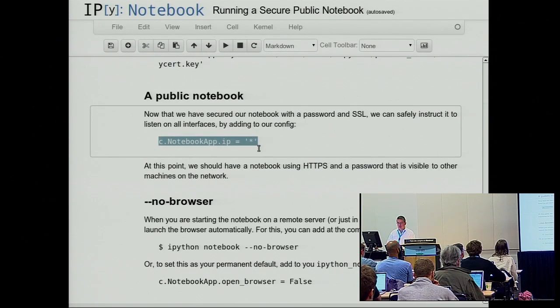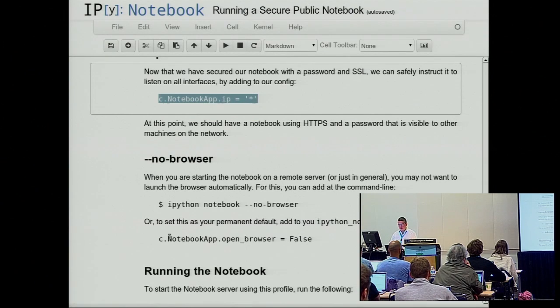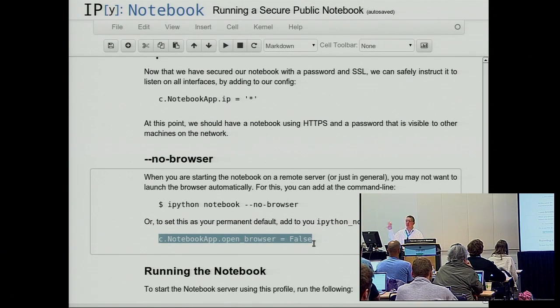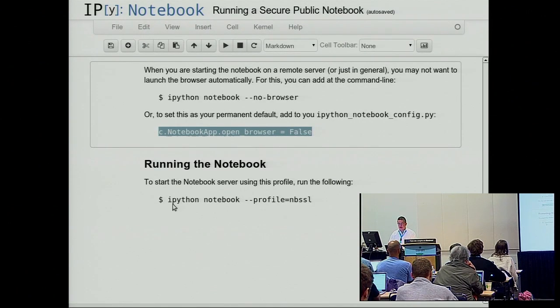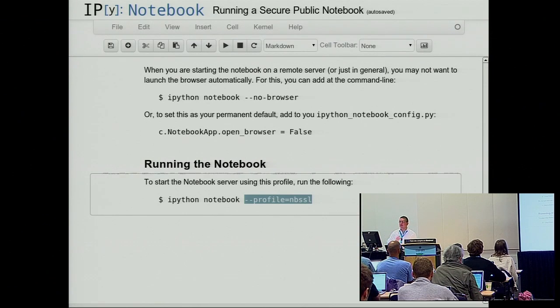You also want to run it on your public IP address, not on localhost, unless you're going to tunnel traffic over SSH by hand. But I'm assuming that you want a simple setup where you actually can find that machine on the public internet. So instead of running on localhost, you tell it to listen on all IP addresses. You probably also want to tell it not to try to open a web browser at startup, because this is really going to be a server. Once you do that, you can say notebook --profile and the profile name. This is the beauty of having this concept of profiles, where you can isolate complex and related sets of configuration options for doing different things.